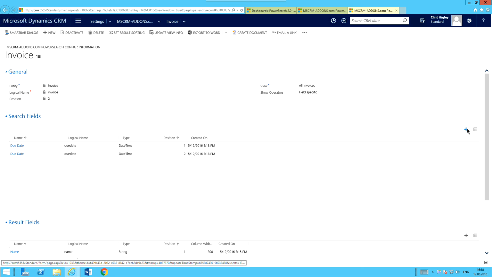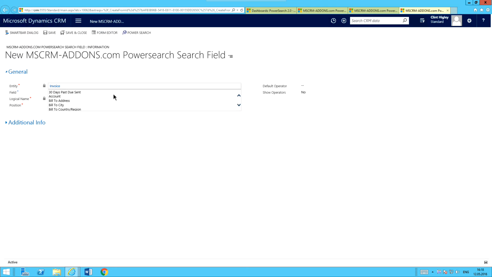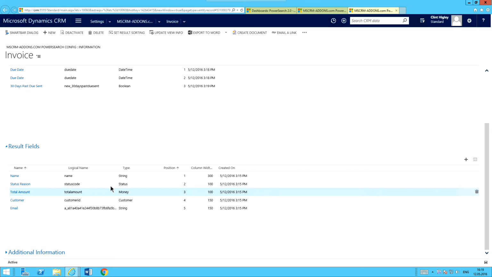And then lastly, one more field that I have. This is a custom field that I set up. It's just a checkbox. So the field is 30 days past due is sent. Default operator is equals. And then I do want to be able to show the operators on that as well. I'll just actually hide that as well. So there we go. I'll hide this one particular one just to show you how it's done. So I'll save and close that.